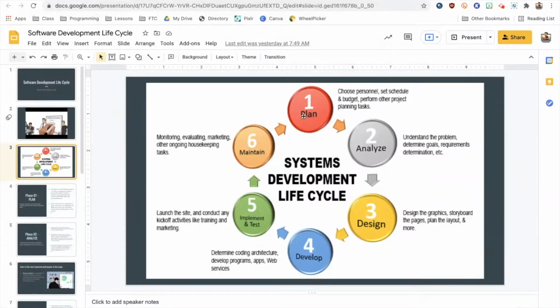So right here, you have the planning phase, in which you choose personnel. And normally you set a schedule and budget, you perform other project planning tasks here. So basically the timeline, how long it is going to take for this software to be developed, 18 months, 24 months. And then the second step here, we're going to analyze. We're going to understand the problem, determine the goals, the requirements, and stuff like that. Third phase is the design phase. We're going to design the graphics.